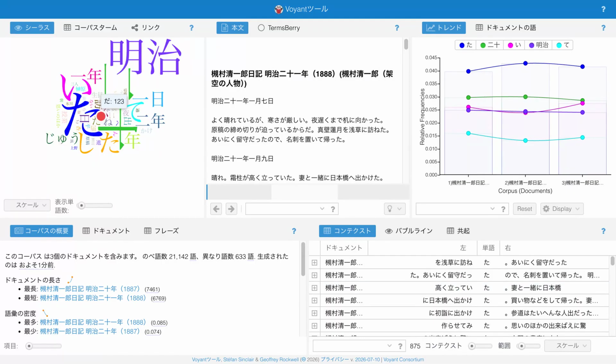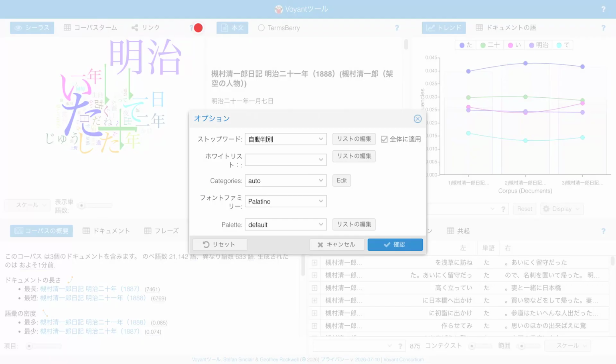The word cloud is dominated by words like ta and ti that appear in large numbers in any Japanese text. To bring the meaningful words forward, we set up stopwords, words excluded from the analysis. Hovering over the header of the cirrus panel reveals a row of small icons. Clicking the slider-shaped options icon opens the settings dialog.